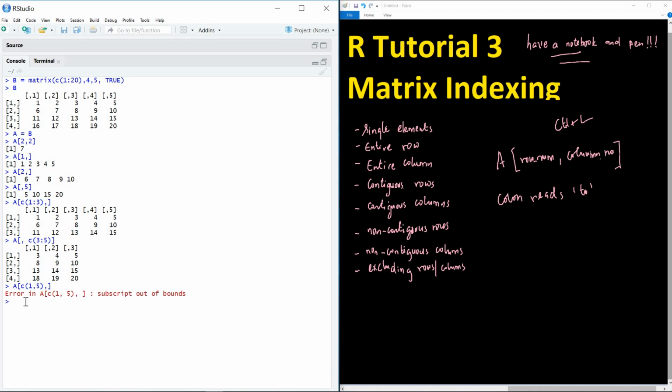So we have an error. Okay. So we have rows 1 and 5. Subscript out of bounds. So the matrix does not have up to 5 rows. I was mistaking it for columns. So we can only select rows 1 and 4. So you can see it selects row 1: 1, 2, 3, 4, 5, and row 4: 16, 17, 18, 19, 20. So we are actually selecting non-contiguous rows this time. And the same way, you can select non-contiguous columns. So we want to select row 1.